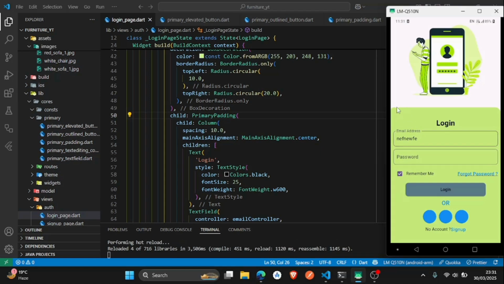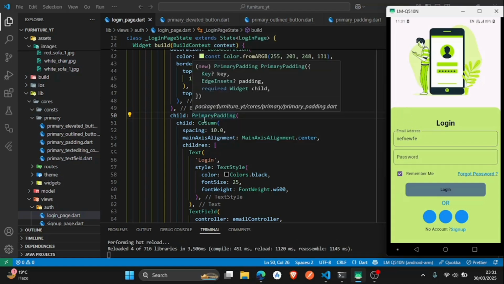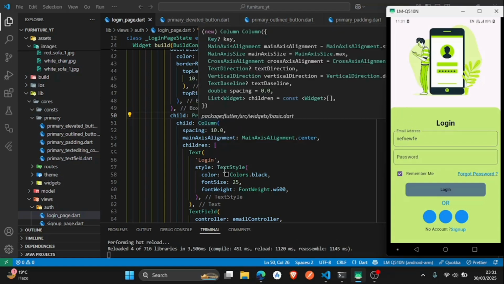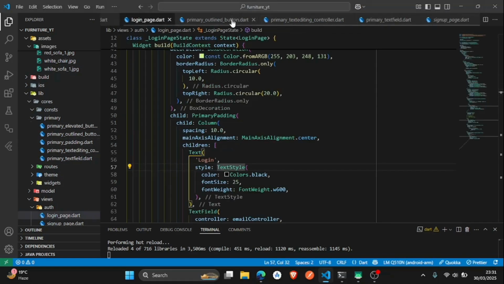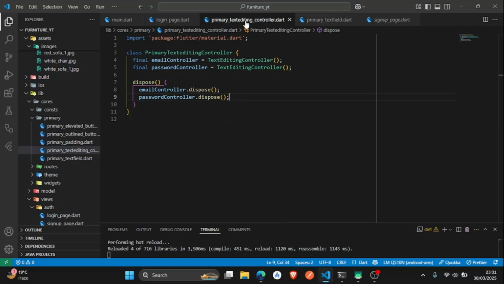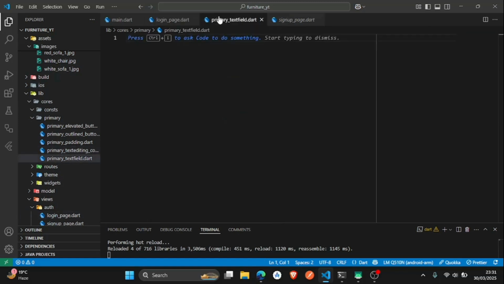So no changes here, as you can see. So we have imported this primary padding. So here in the child we have this column. So now this has been done. Elevated button is done. This is done. This is done. Now we have this primary text field.